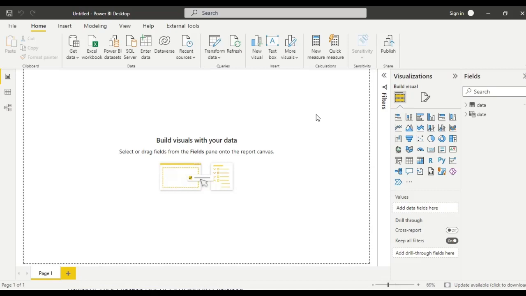In this video, let us learn how to make an inactive relationship to active relationship in Power BI. So, here we will learn how to use inactive relationship in Power BI using DAX.